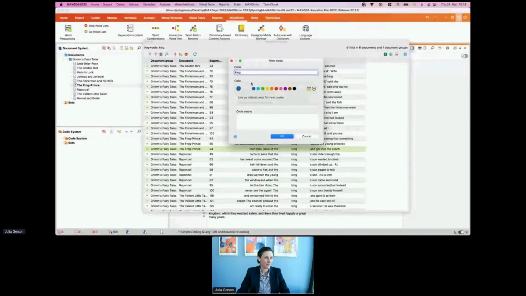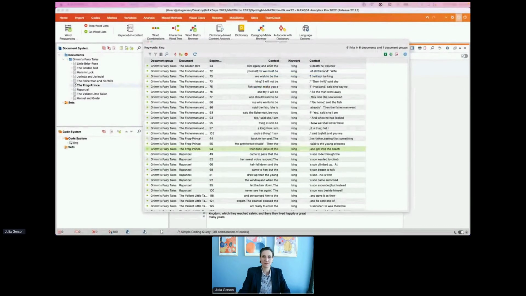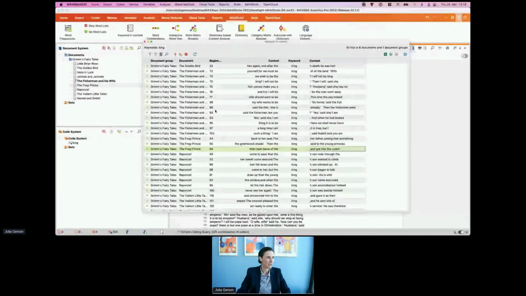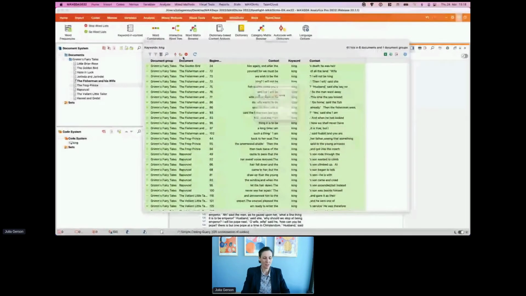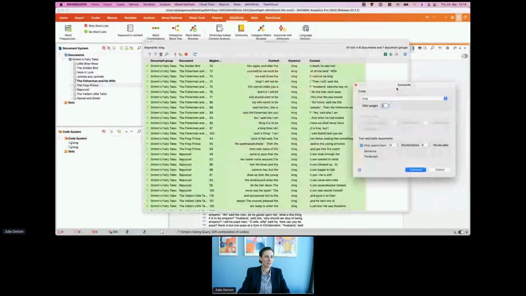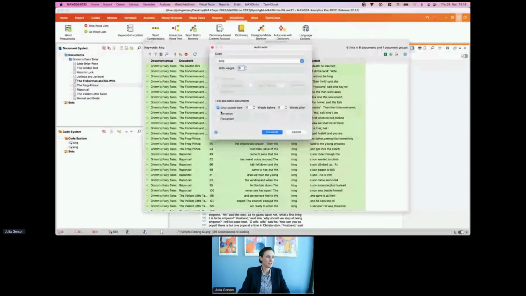Click OK. Oh, I only select one. Wait, hold on. I'm going to select all of this. Say I want to store all of my keywords for king in the new code. I can say OK. Click the whole sentence or the search item and 5 words before and after. That would make sense. It's exactly what we're looking for.